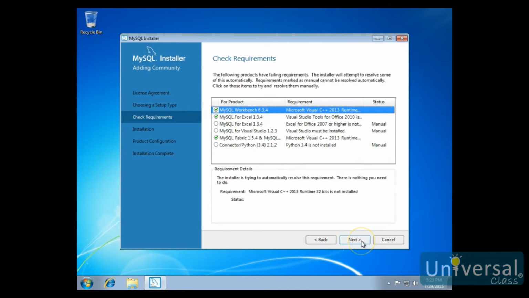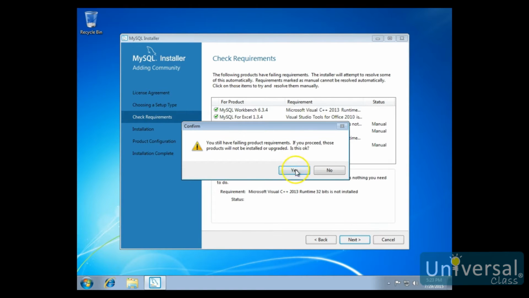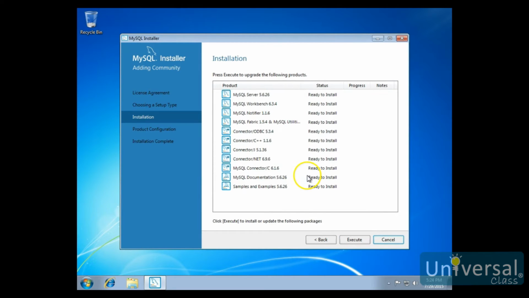Okay, so now it's gone through everything that I need. Next. Okay, now it's telling me that it's failing, but it's failing because of the things for Excel, which I don't really need, so I'm going to tell it OK. Alright, so now these are all of the items that it is going to install, so I'm going to click Execute.